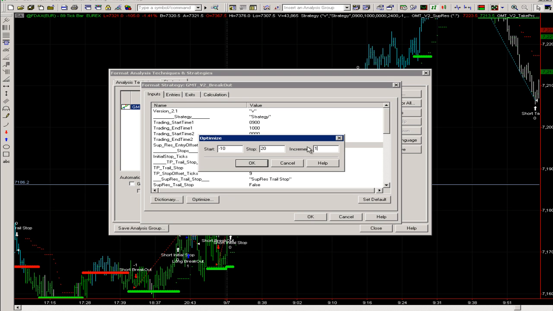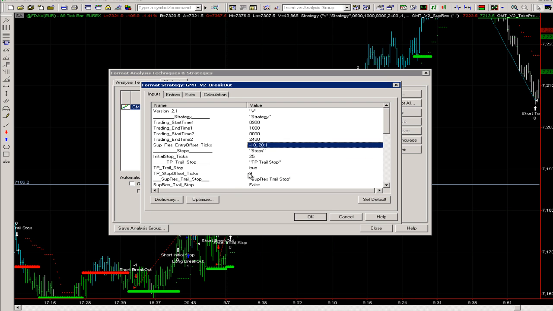Now, whatever your increment is here will determine how much testing is done, how many increments are tested in this range between -10 and 20. So this will test every 1 point movement in that stop that you've got there. Basically what you're saying to this strategy is, test for me what the optimal stop is between -10 and +20, in increments of 1. Okay, that's fair enough, we'll do that. So once we hit optimize, that is set in there.